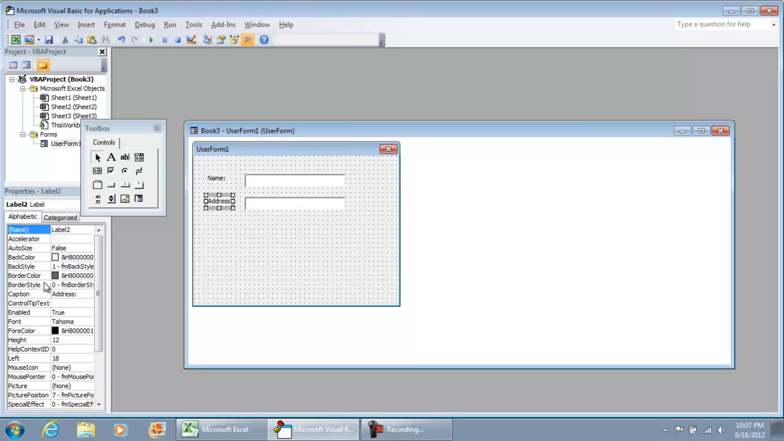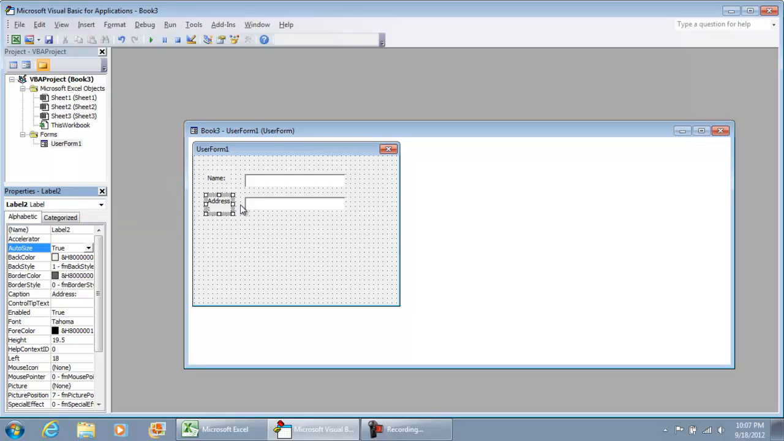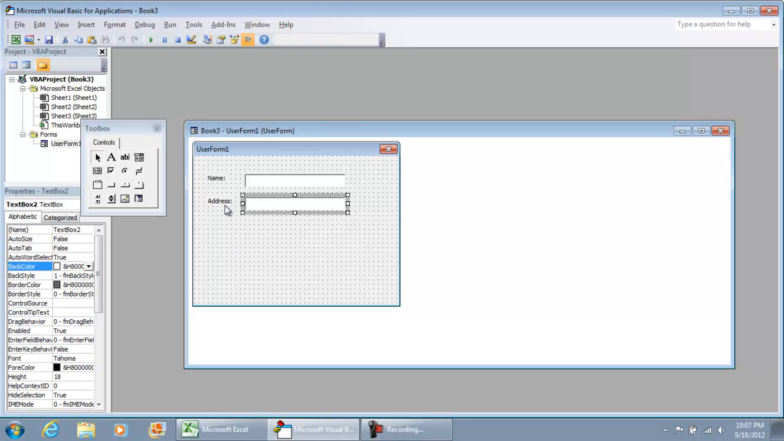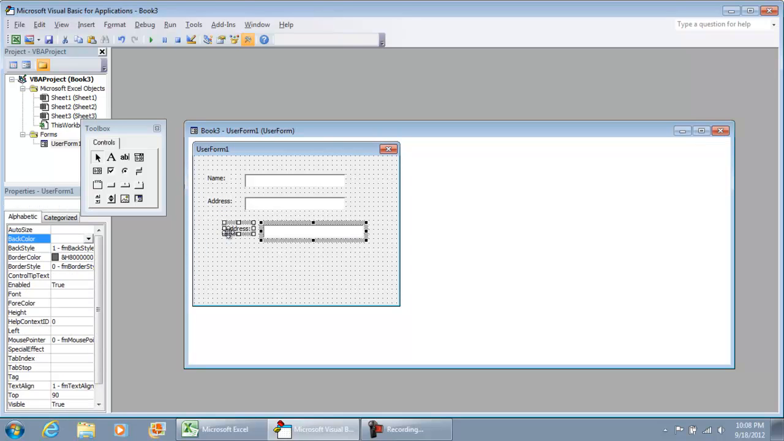What you can do on these labels is set AutoSize to true. That way the label will take the size of the text. Let me do that again. There you go. I'm going to do the same thing for the next line. I'm going to copy this and paste.